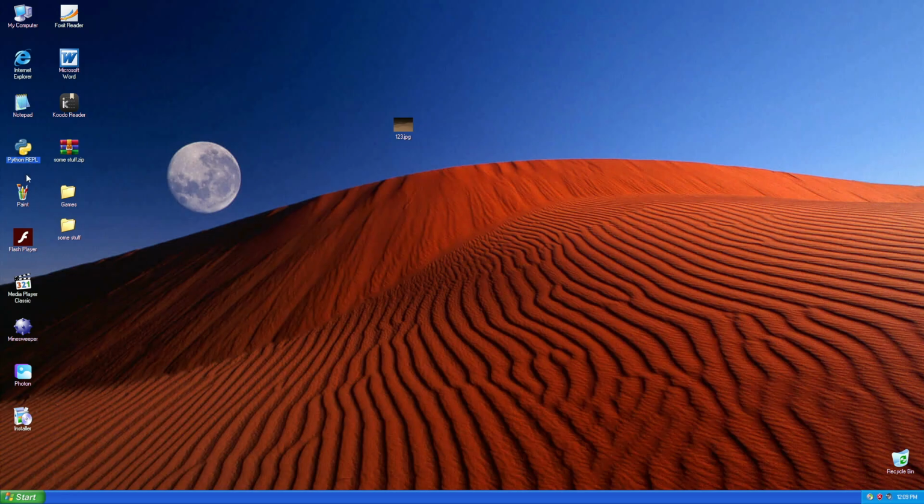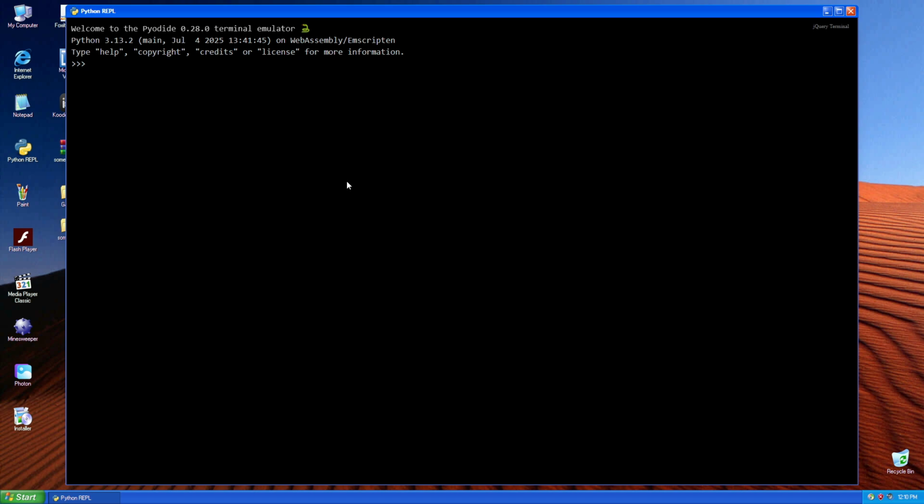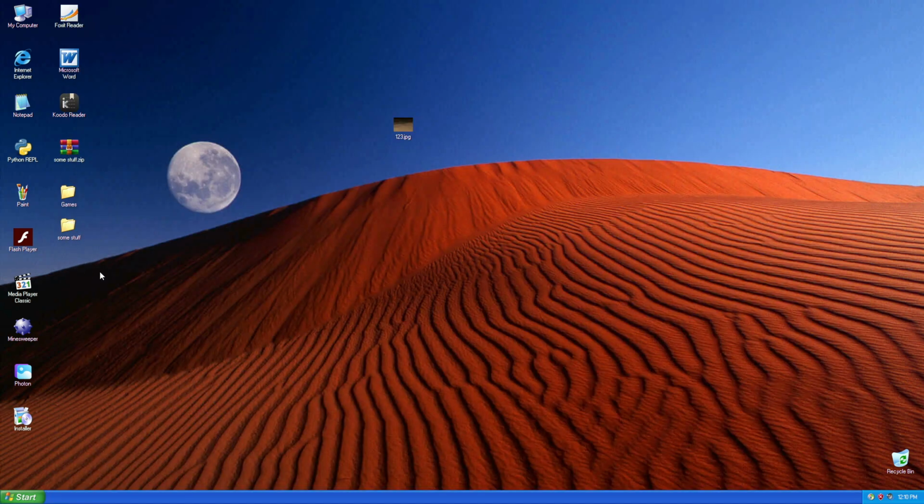Python R, is that an R? REPL. I see terminal in the corner over here. Oh, welcome to the Pyodide terminal emulator. So I can type things, right? I used to learn Python. I don't remember any. Print. I will assume this and then this. Hello world. I'm so surprised that I still remember this. Hello world. You see, I know what I'm doing. Close this. What else do we have?